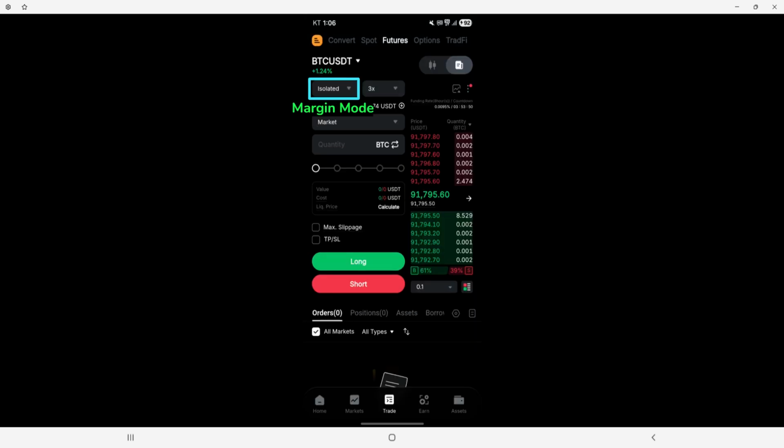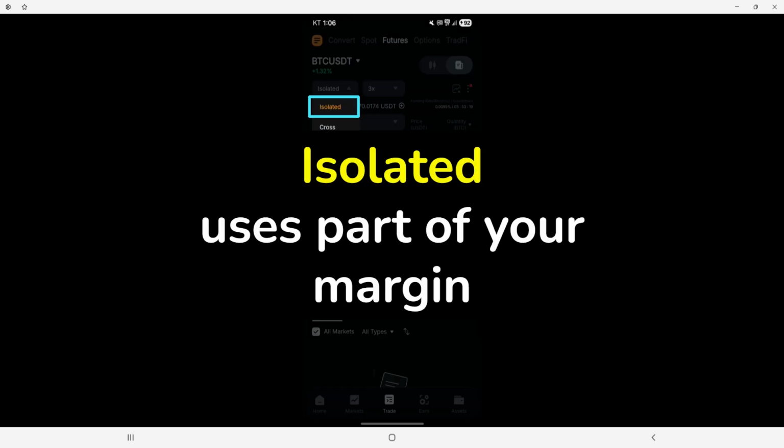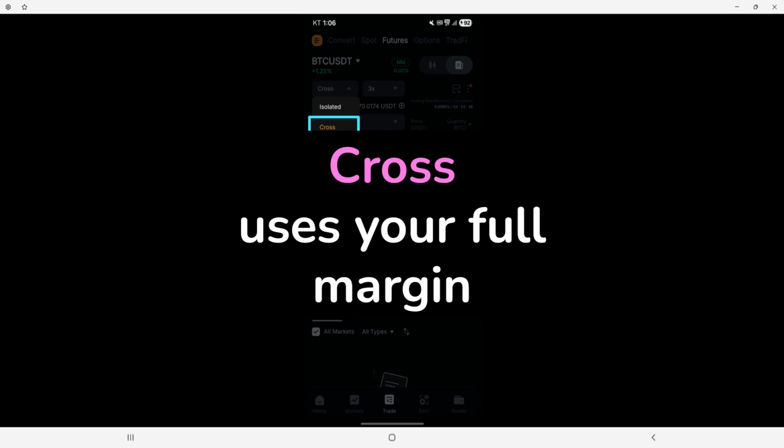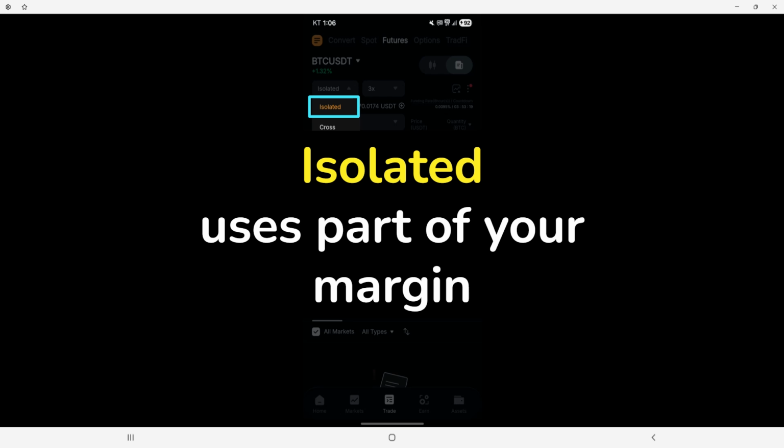Next up, select your margin mode. With isolated mode, only the margin for that specific position is used. With cross mode, your entire margin balance is shared across positions. For most beginners, isolated mode is generally the safer choice.